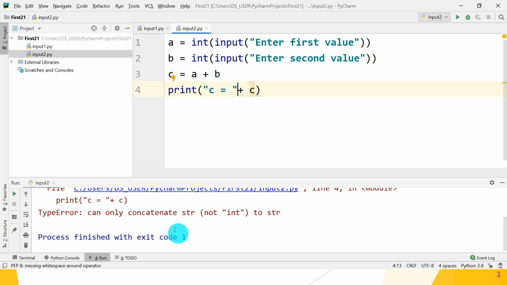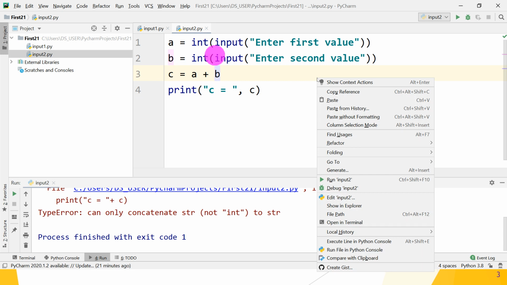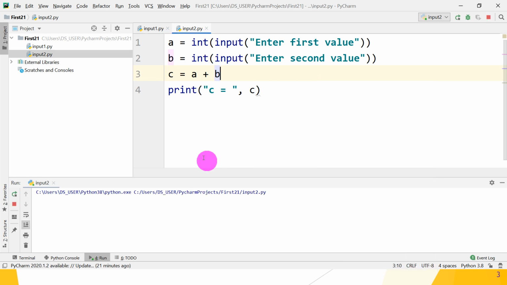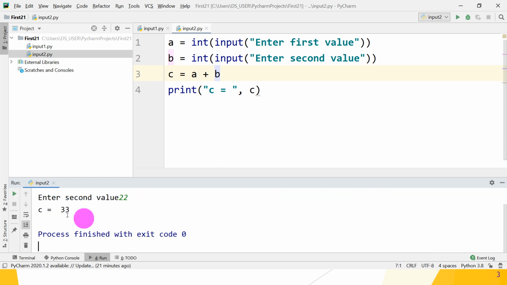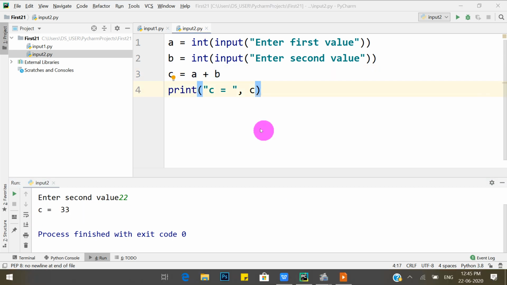That's why, what is another way? Another way is you can use the comma operator instead of that. Using that, run it again. So what does it give you? 11, 22. Okay, so it gives you c is equal to 33 as the output. Okay guys, so let's move on to the next.